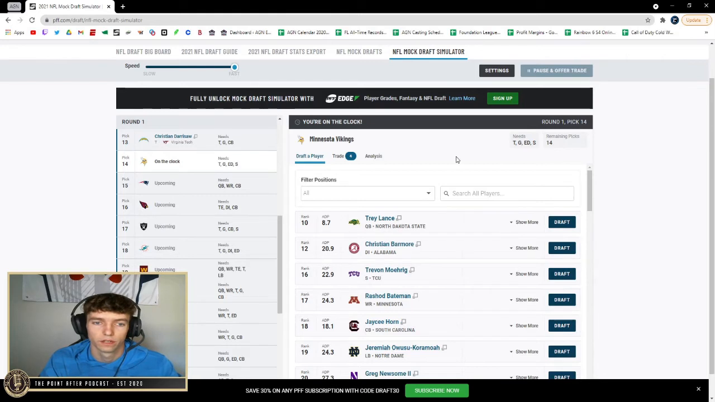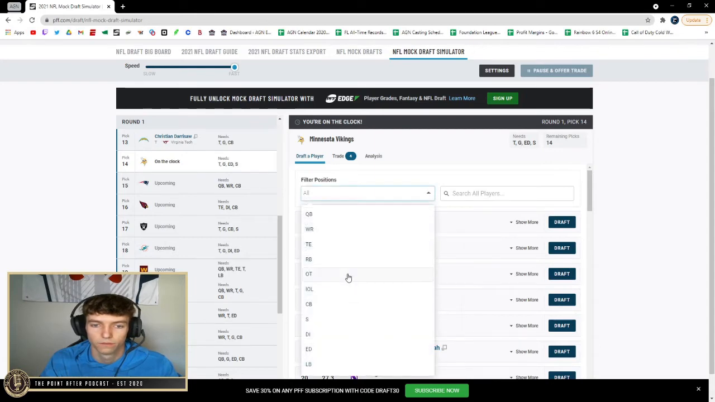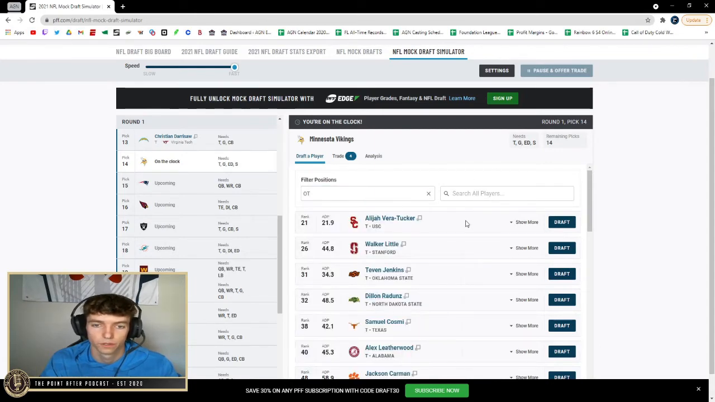Tackle, guard, edge, safety, again. I think Trevon Moehrig will be a good guy here for them. Tackle-wise, though, if they were to grab a tackle, it's going to be Elijah Vera Tucker. There's a lot of tackles that are going to come off the board here pretty soon. I'm going to go Trevon, safety from TCU.